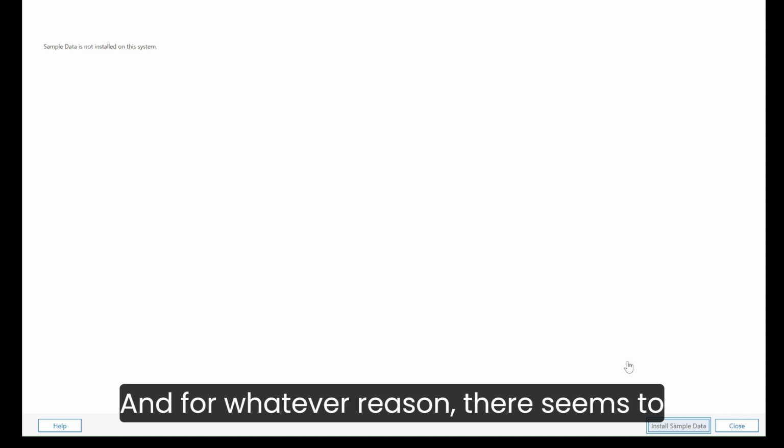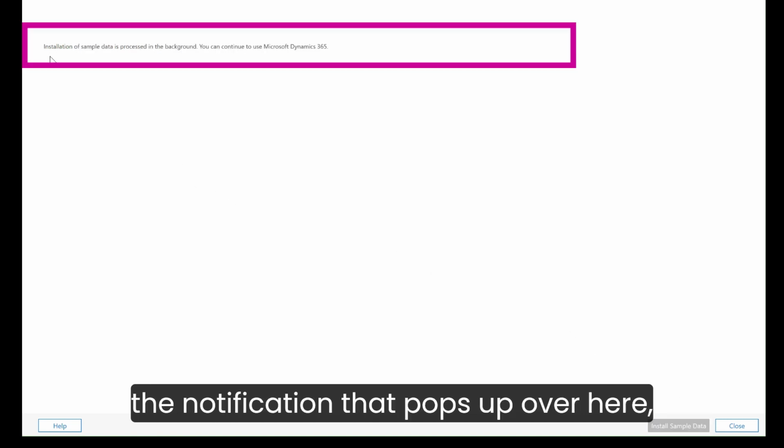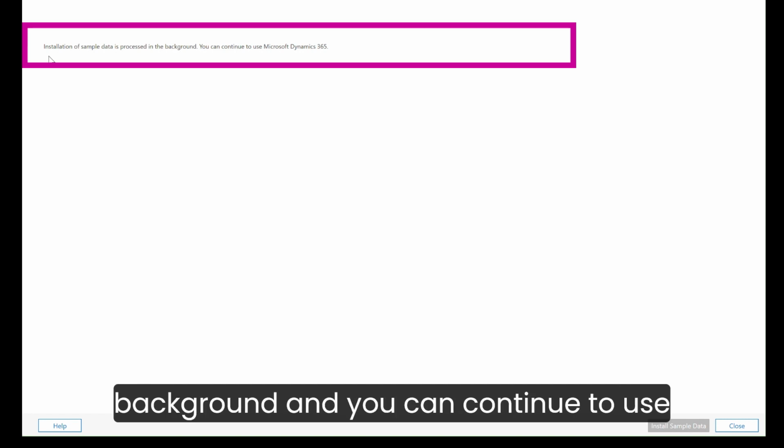For whatever reason, there seems to be a bit of a delay from once you click on Install Sample Data to the notification that pops up over here. It says that it's being processed in the background, and you can continue to use Dynamics 365.